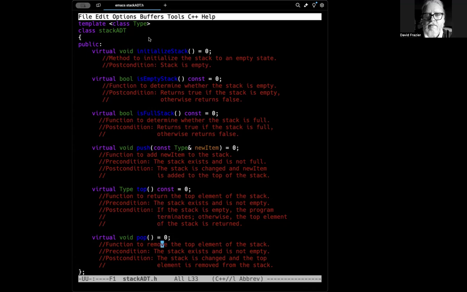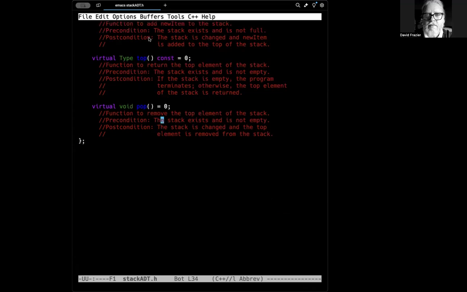And then we have pop, which will actually remove that. Again, it's a void function, and all it's going to do is just remove that top element. Whatever was the second element will become the new top. Again, it assumes that the stack exists and is not empty.